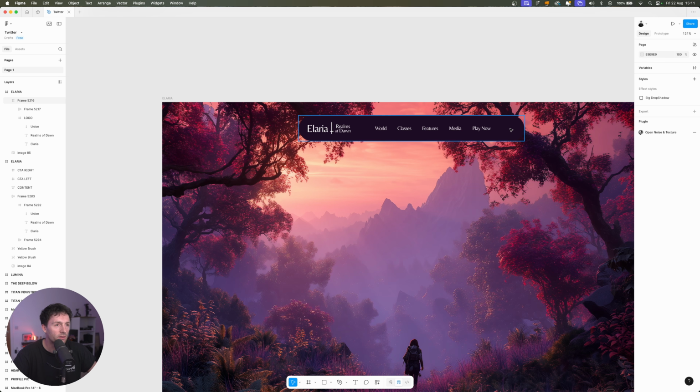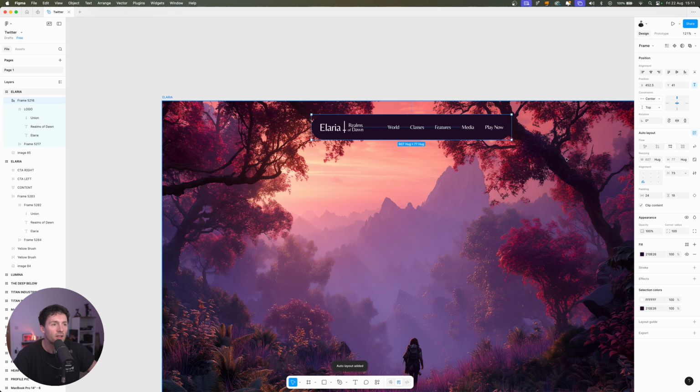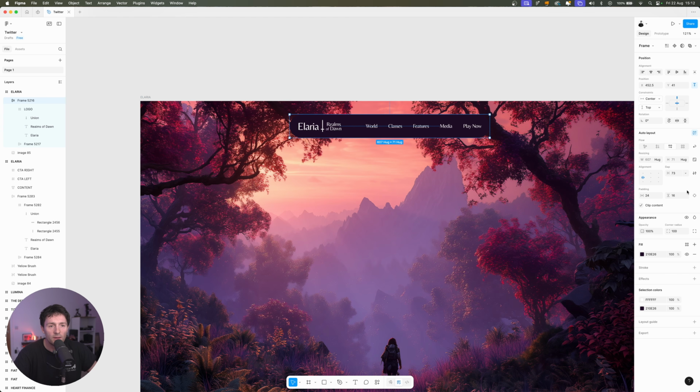And what we'll do as well, if we actually click on our main frame here for our navigation, we can go Shift and A as well. We'll make that an auto layout, and then we'll make sure it's aligned in the center, and then we'll change the padding on top to just something like 8.